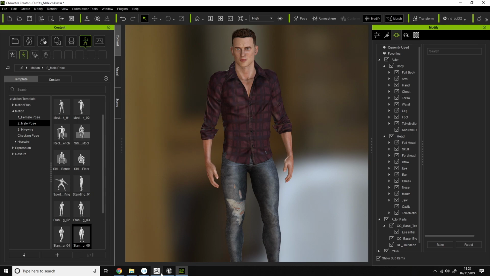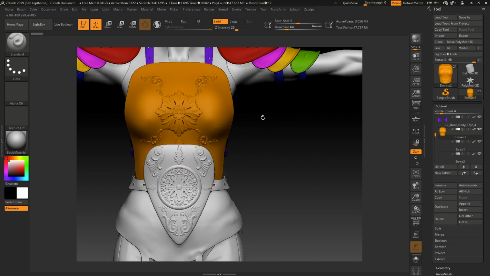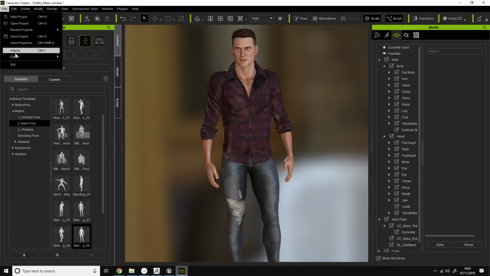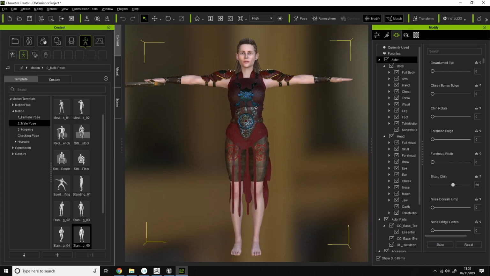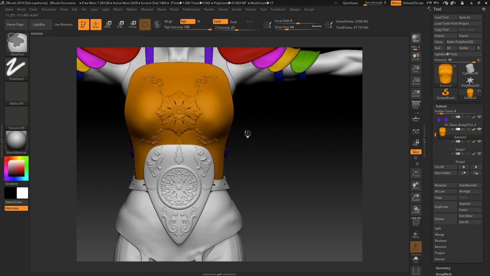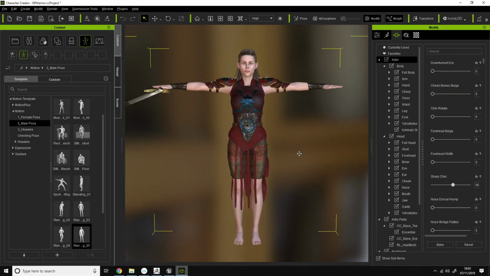The good thing about this is there's a pipeline you can get, which allows you to send your ZBrush models over to Character Creator or send your Character Creator models over to ZBrush. If I open my elf character, which is the one I just showed you in ZBrush, so what you'll see is the elf character that I have in ZBrush. Exactly the same.